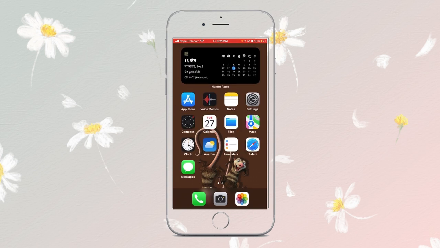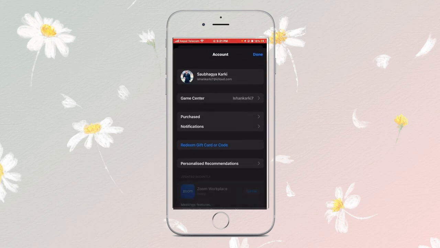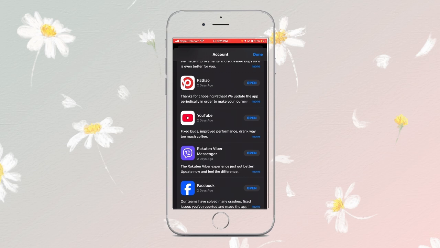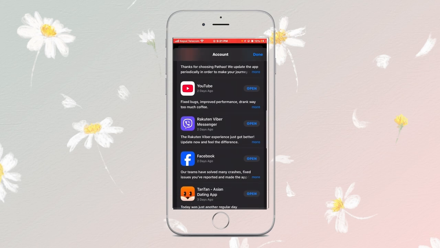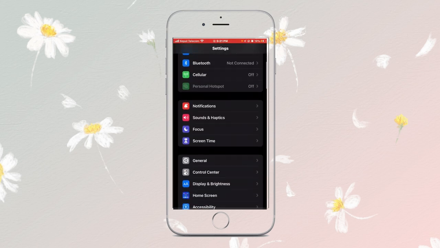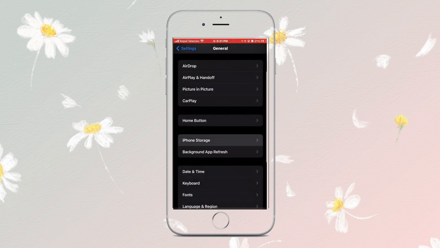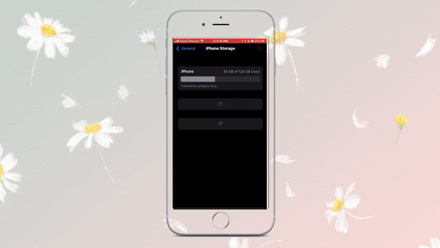Or you can open the App Store, tap onto the profile icon. If Need for Speed has an update button, tap on it. Or else you can go to Settings and then General, iPhone Storage, and make sure you have at least 2 GB free. Game crashes when storage runs low.